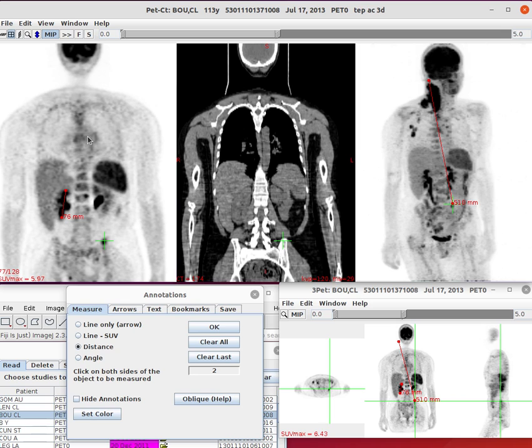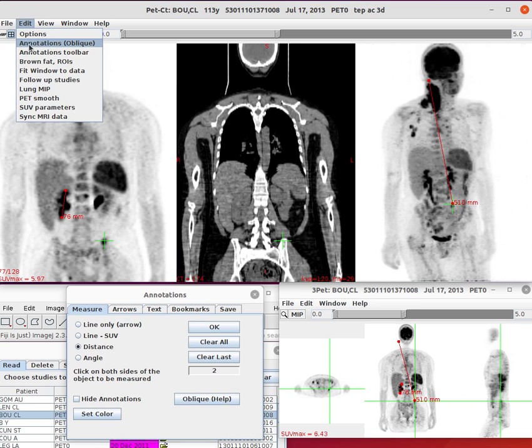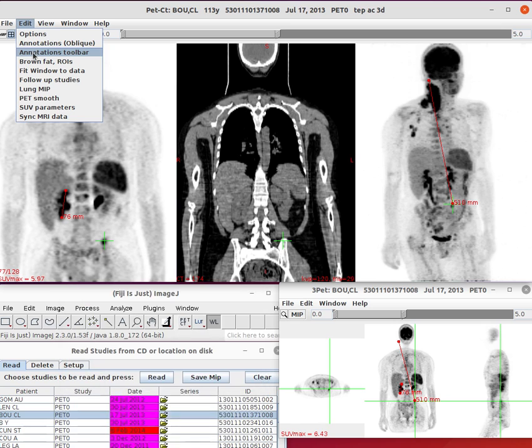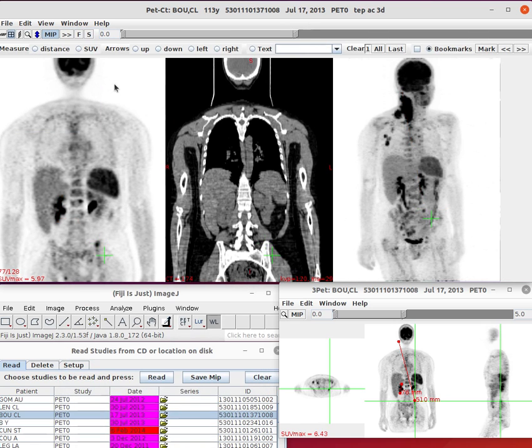Now, if I want to do the same thing, I can use a different way of looking at it. I used this annotations panel, but I can also use the annotation toolbar to play the same game. Let me do that. And now I see the annotation toolbar. And I'm going to go into distance, and I'm going to measure.